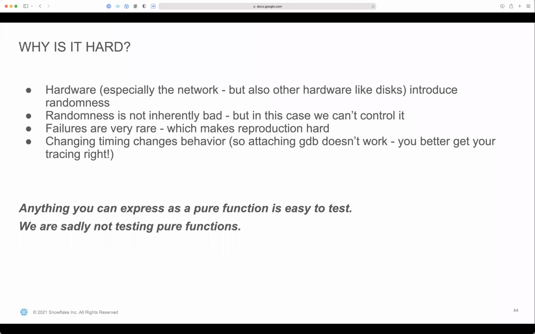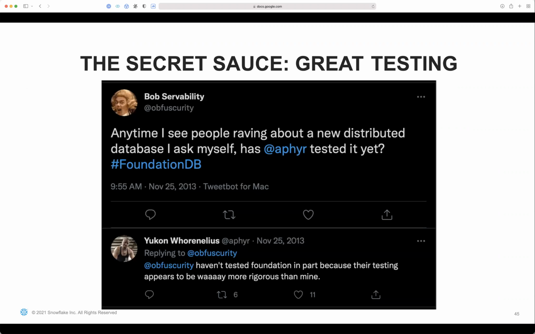So the claim I want to make here is that everything you can express as a pure function, you can test easily. It's not very hard to do that. However, a distributed system in general is not a pure function, and it never is. It never behaves like one. And FoundationDB kind of solved this problem.